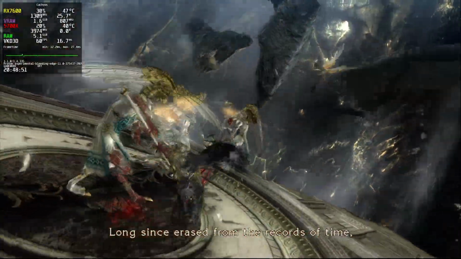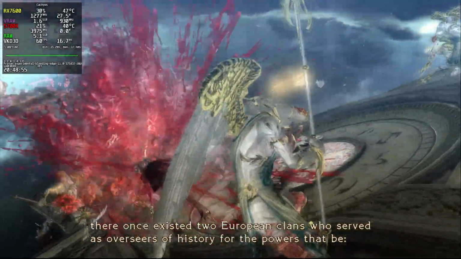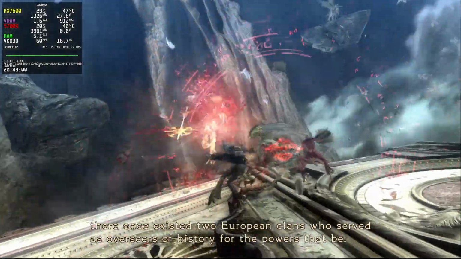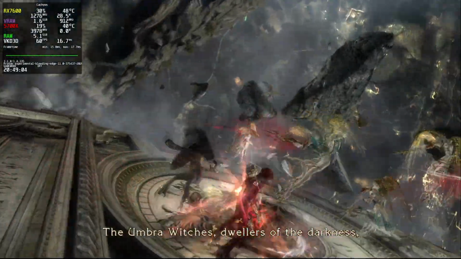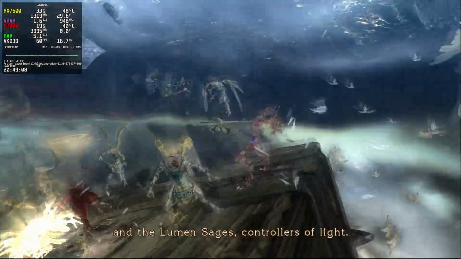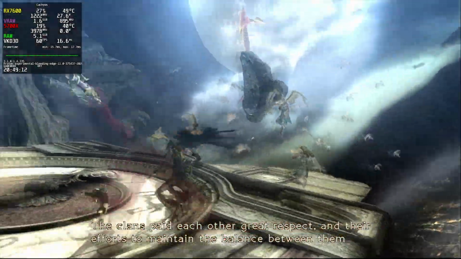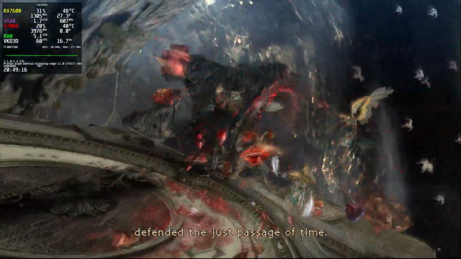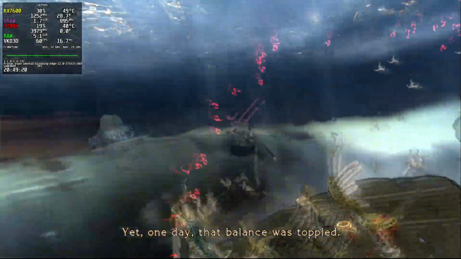Long since erased from the records of time, there once existed two European clans who served as overseers of history for the powers that be. The Umbra Witches, dwellers of the darkness, and the Lumen Sages, controllers of the light. The clans paid each other great respect, and their efforts to maintain the balance between them defended the just passage of time. Yet one day, that balance was toppled.